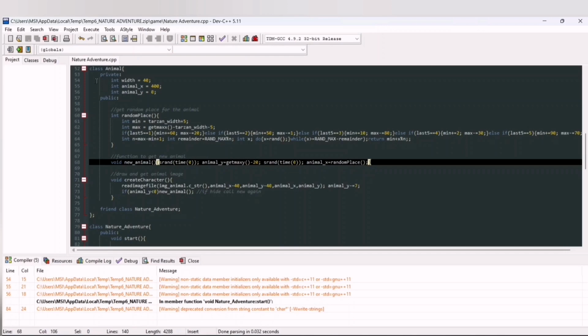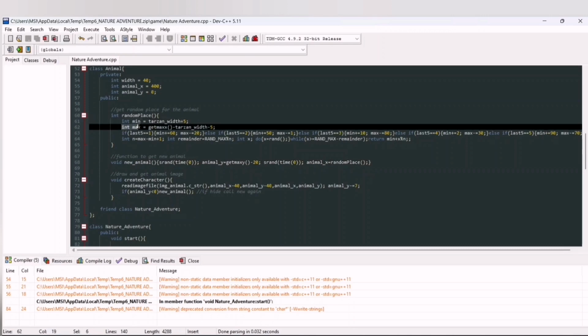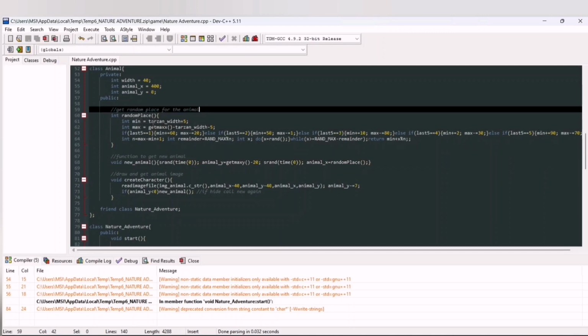In this class we have 2 sections, private section and public section. In the private section we have created 3 variables with integer data type. And in the public section we have created a function called random place with integer data type. In this function we indicate the place of the animal randomly, and with the integer minimum and the integer maximum, we have created a limit for the animal character.